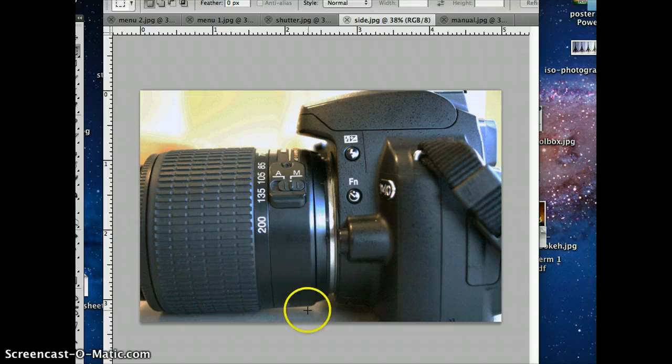So that's basically it. Oh, also there's a little flash button here, but stay away from the flash when you're first starting out, because the flash can wash out your photos and sometimes it's not the best idea.